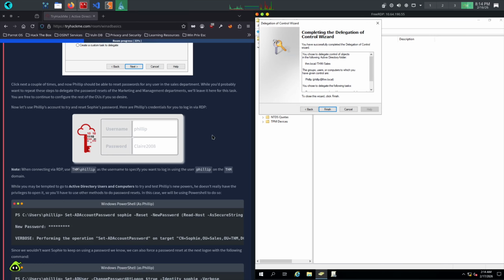While you'd probably want to repeat these steps to delegate the password resets of the marketing and management departments, we'll leave it here for this task. You are free to continue to configure the rest of the OUs if you desire. I'm just going to finish this.